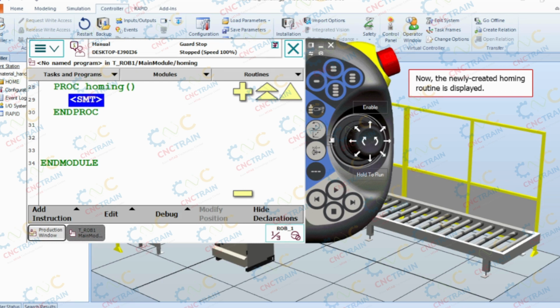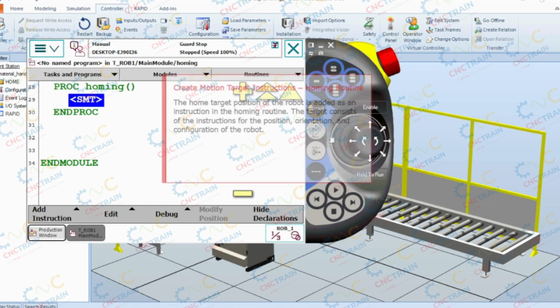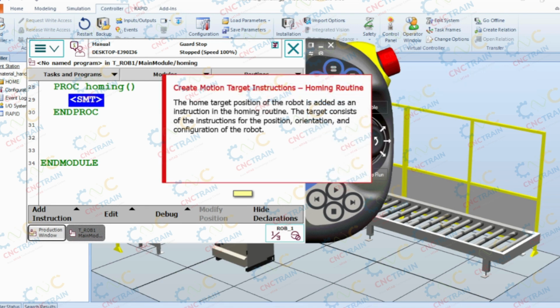A target is the coordinate at which the robot will reach. The home target position of the robot is added as an instruction in the homing routine. The target consists of the instructions for the position, orientation, and configuration of the robot. Next, you will learn how to add motion instructions in the homing routine. Click or press Next to continue.